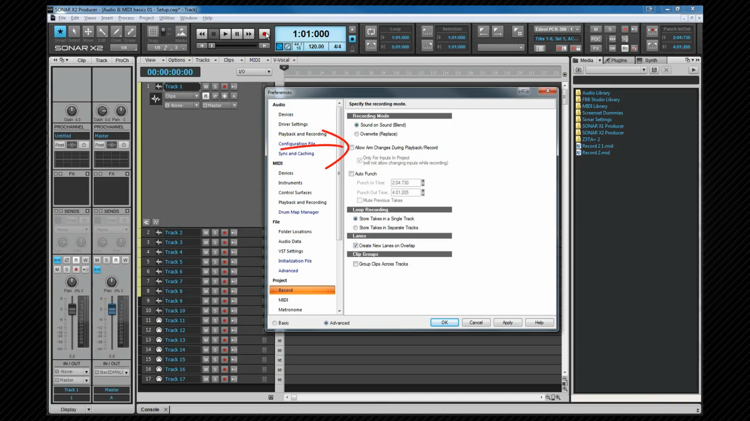Allow arm changes during playback record. If this is checked, you'll be able to arm a track on the fly and record, or unarm a track if one's already armed. If it isn't checked, you'll need to stop playback before changing the record arm status of a track. The Only for Inputs in Project option is only selectable when the above allow arm changes is selected. This will restrict the recording inputs available to those that are already assigned as a track input. You may see some performance benefit using this option if you use WDM drivers.